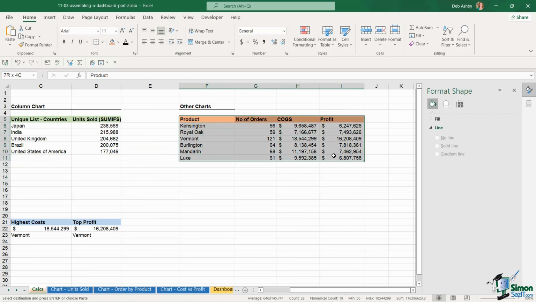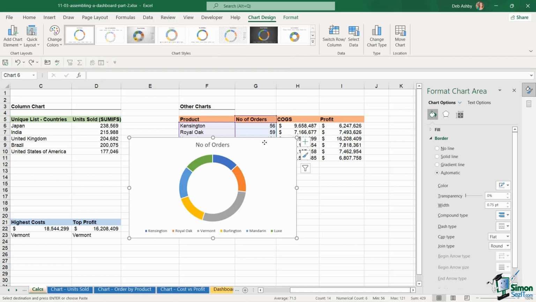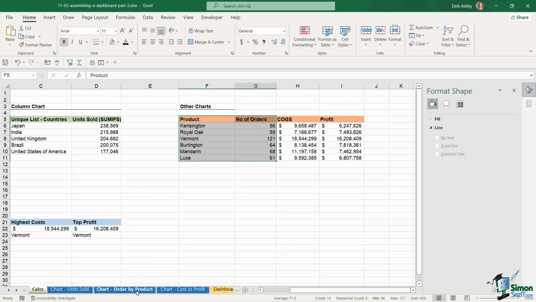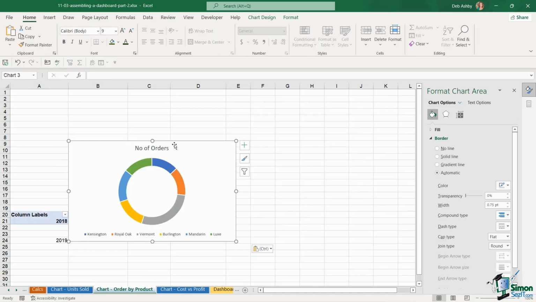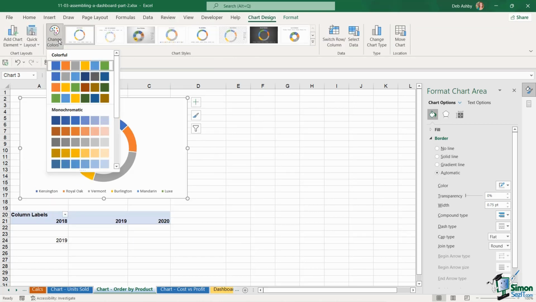Now I don't want to use the entire table to create my chart, I just want to use these two columns. I want the product and the number of orders. So if I select these two columns, go up to Insert, and this time we're going to do Control X to cut it, and I'm going to paste it over here, Control V. And we can now go through and apply our formatting.